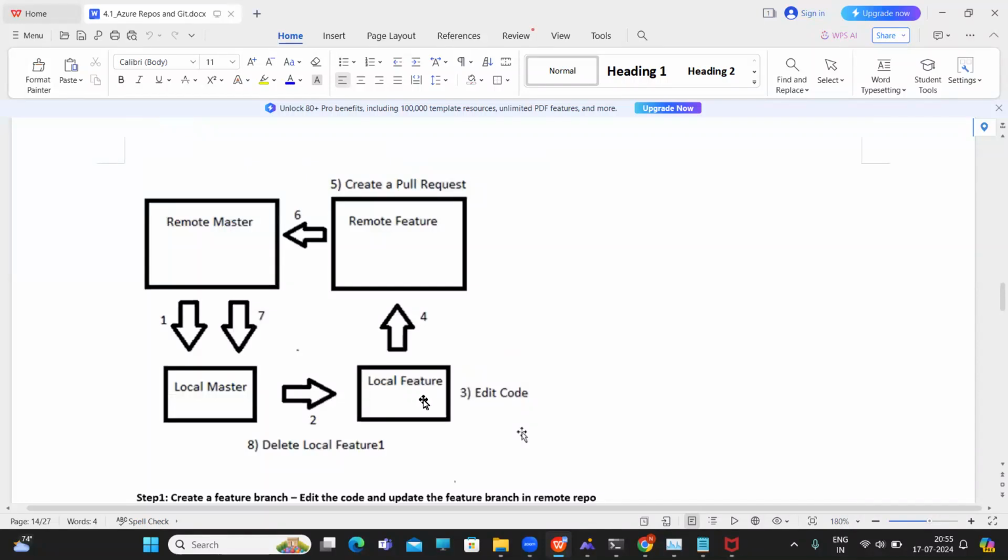It is this way only. We are not merging it back to the master. We are directly pushing the feature branch to remote, and from remote feature to remote master, we have merged through a pull request. Now, if you want to get these changes into my local master, what should you do? Check out the master and pull the changes from the remote master. Then, if it is not required anymore, go and delete the local feature branch locally. Clear?